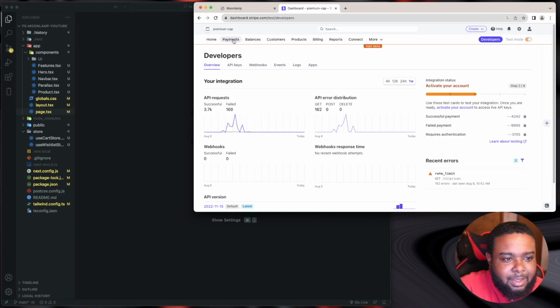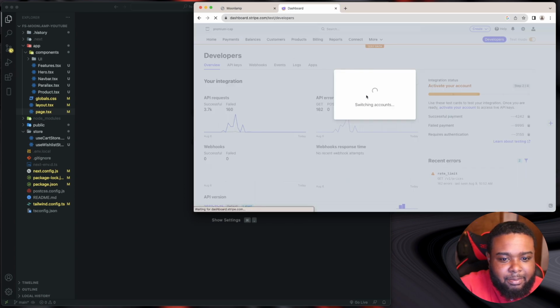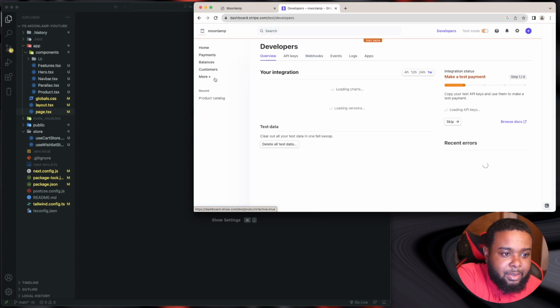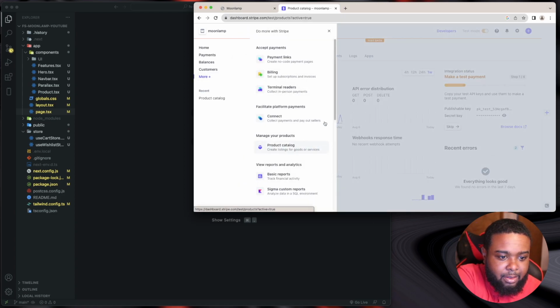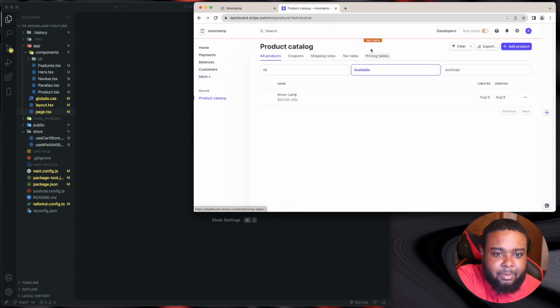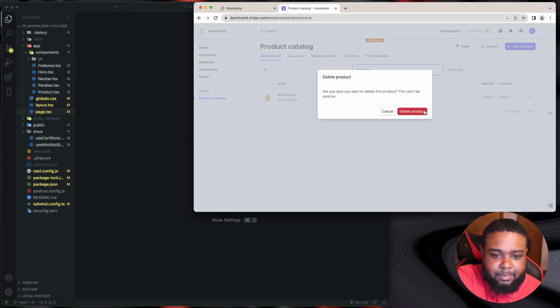See, it shows the payments, the products. But when I head over to Moonlamp, it shows like a different UI. I don't know why. So you just want to head over to products or product catalog. That's what I gotta go to. And this is where we're gonna add our product. I'm gonna go ahead and delete this one and just re-add it.